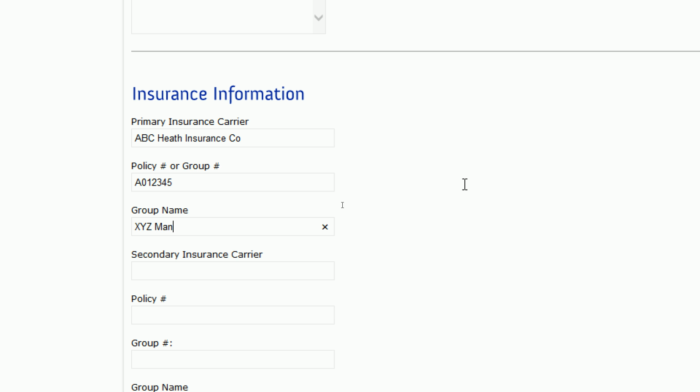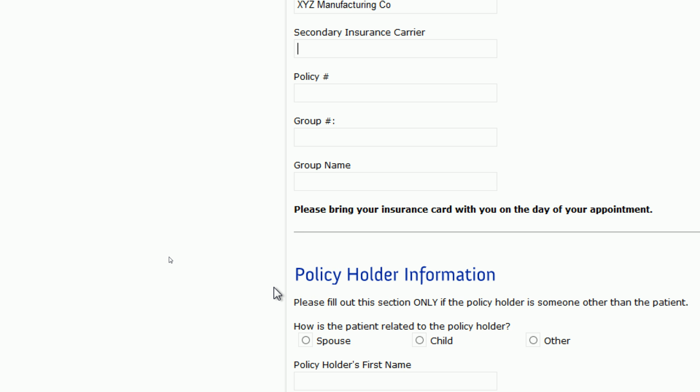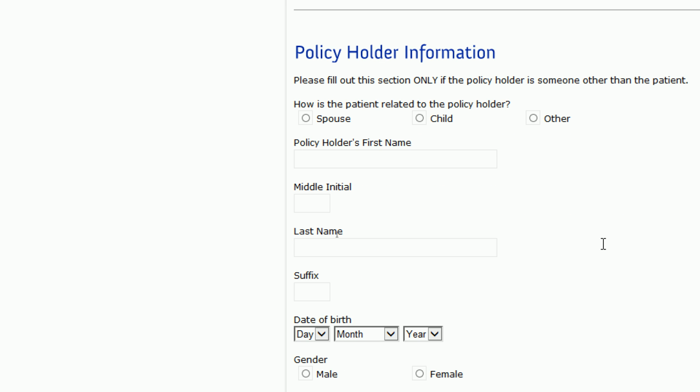And this information that you enter usually can be found on the front or the back or both of your insurance card. So we enter in all that information and get to the next section, which is policyholder information.